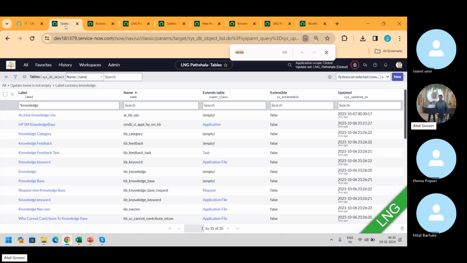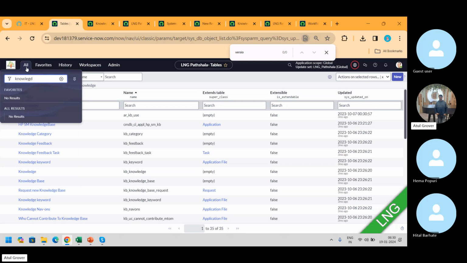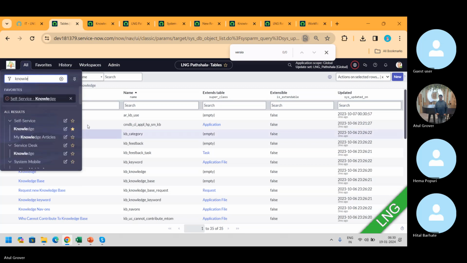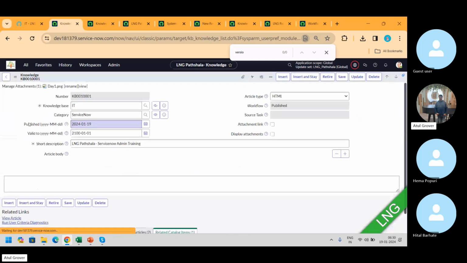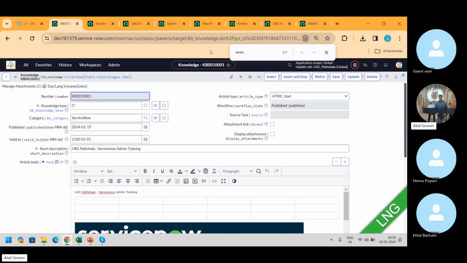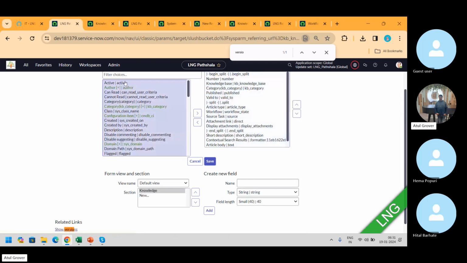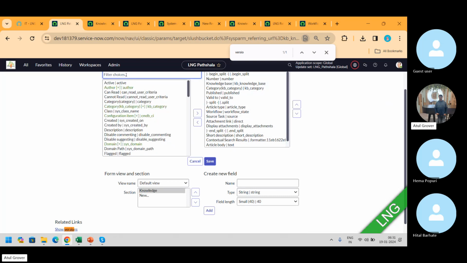Let me come here and show you these knowledge articles again. Now right click, view, configure, form layout. Let's see, do we have any other field called version? Why is version not there? Because version will help you to increment the stuff.